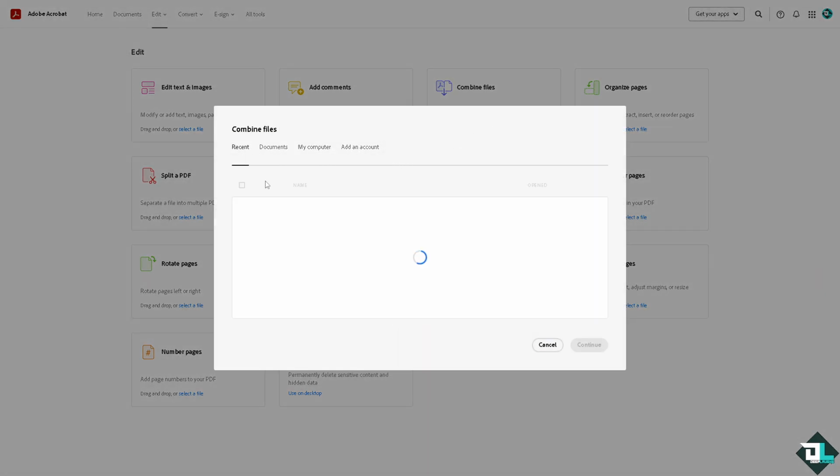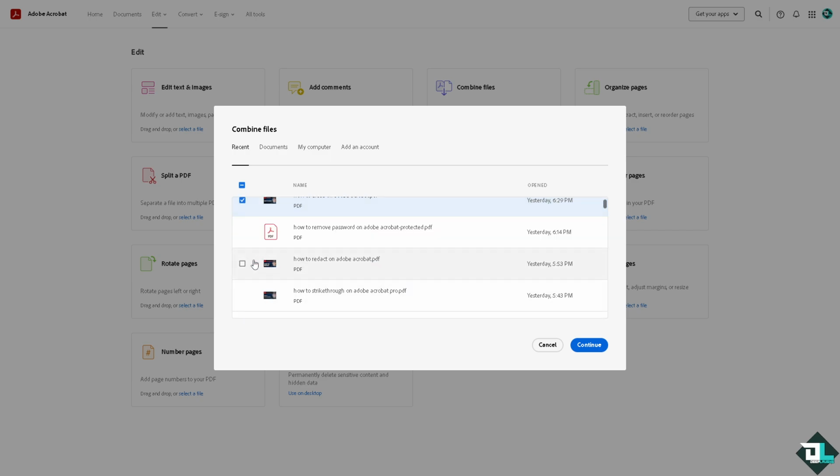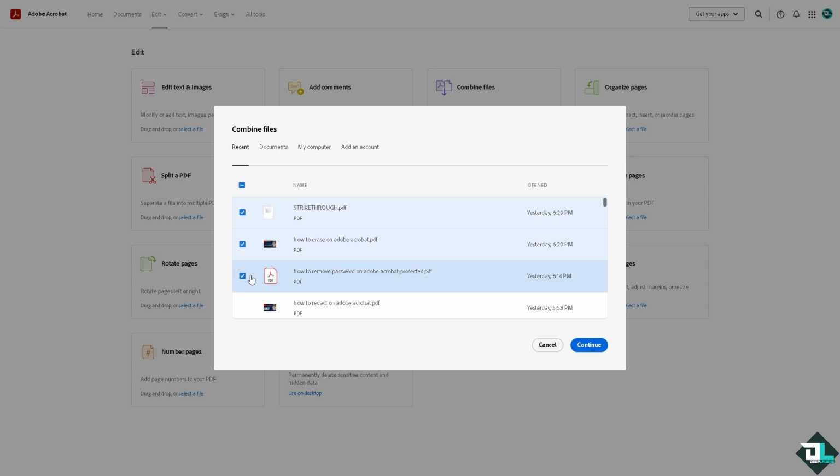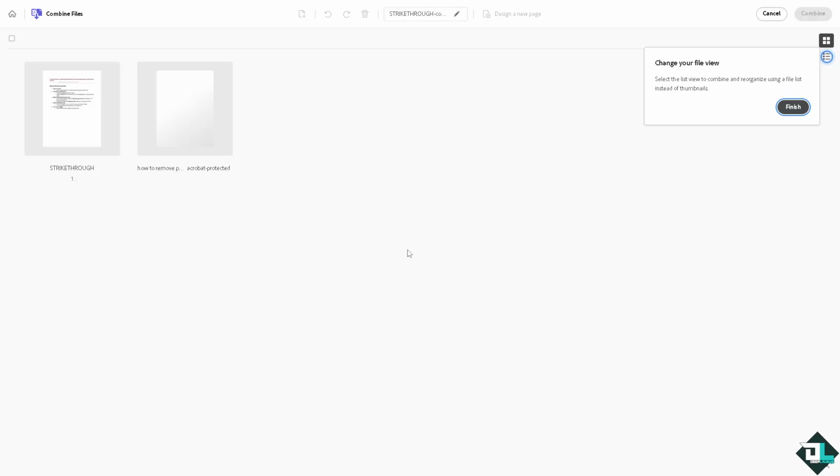I'm going to use the recent documents. So for example, I'm going to be choosing this. Let's say for example we're going to choose maybe 3 files for now. Let's click on the 3 PDFs right here, or 2 PDFs. Click and continue. You would be forwarded to this section, all right?